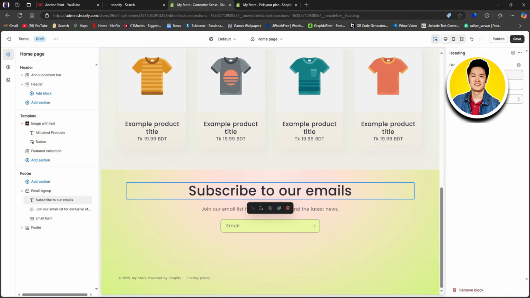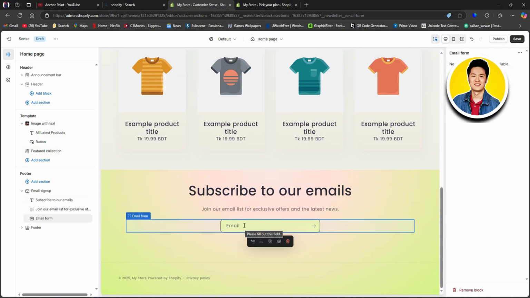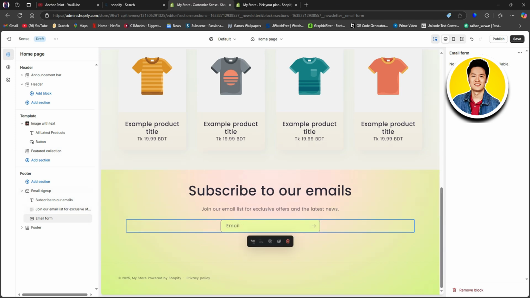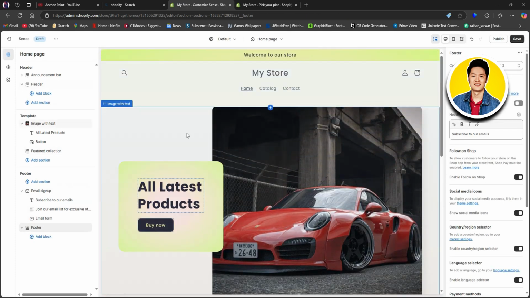This right here is the subscribe to our email section. This is where your potential customers can put in their email addresses. So you can customize this section to make it more appealing. Now, let's go ahead and scroll up to the top.